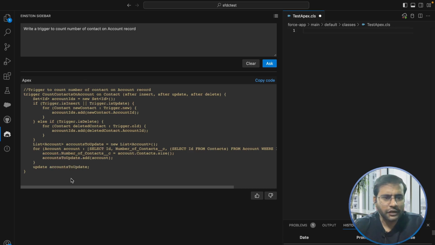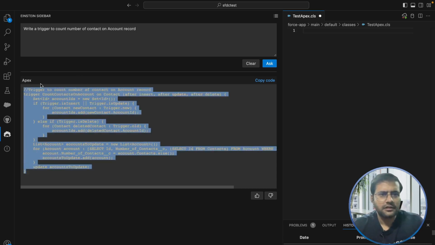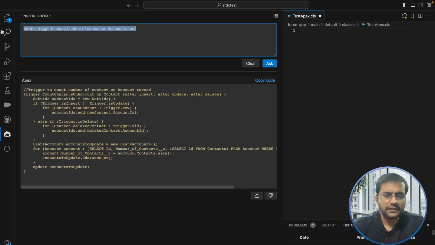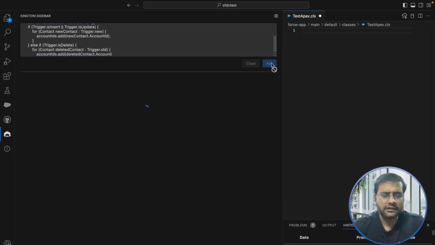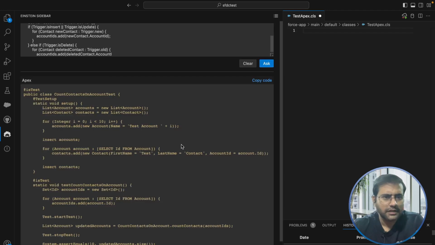And not only this, we can also generate a test class for this. So just copy it, and then I'll write: write a test class for below code. I'll paste the code and click on ask. Let's see. Great, so it has generated the test class as well.